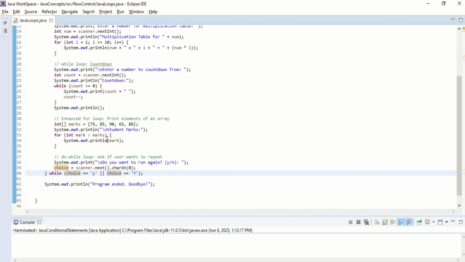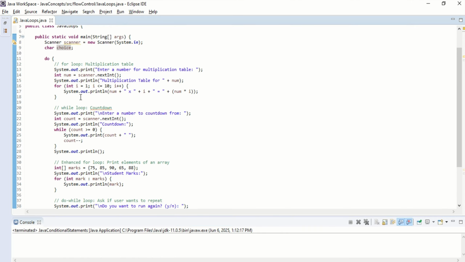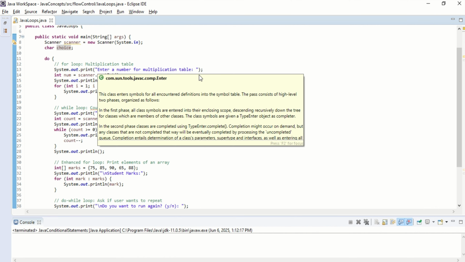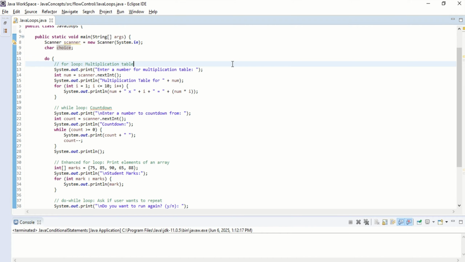If the provided choice is y, then again it will execute the statements. At first, I will get the input from the user, like enter a number for the multiplication table. So if you provide one, it will print you one table. What I'm doing is getting the int value, then printing the multiplication table, using a for loop, just number into the counter. Like if you provide 5, the first iteration will be 5 into 1, next iteration will be 5 into 2. It will iterate till 10. Once the counter is 11, it will come out of the loop.